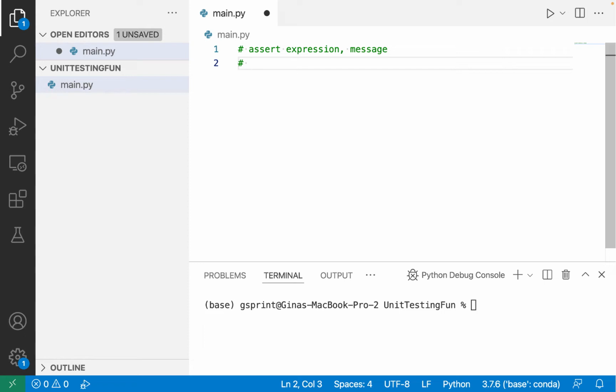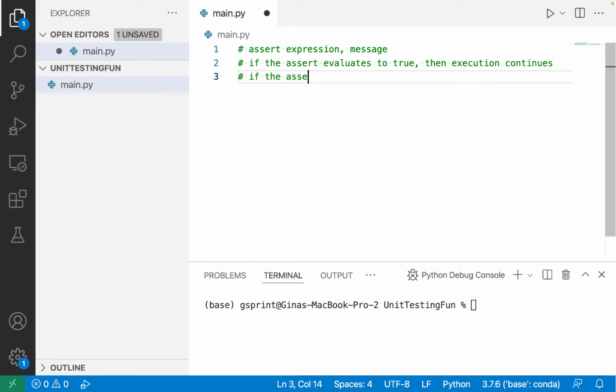So with an assert statement, if the assert expression, the Boolean expression, evaluates to true, then our program is going to continue executing like normal. Okay, interesting. Let's write that down. If the assert statement evaluates to true, then execution continues. It doesn't seem too groundbreaking. The value of the assert statement is what it does when its expression evaluates to false. So if the assert statement's expression evaluates to false, then execution stops.